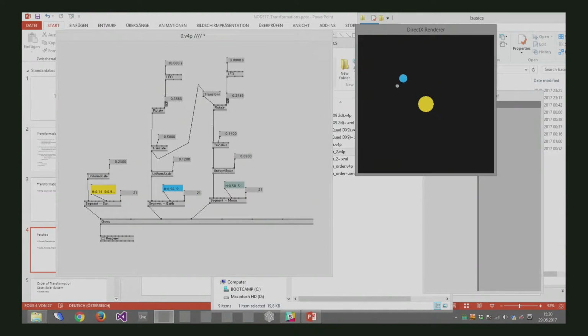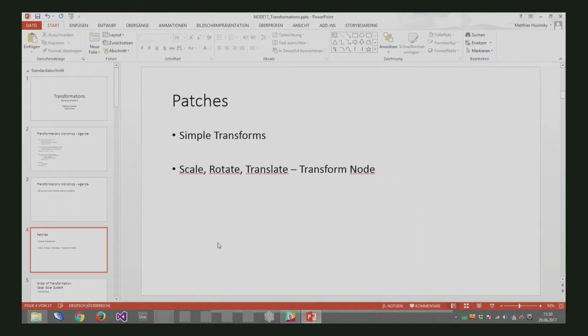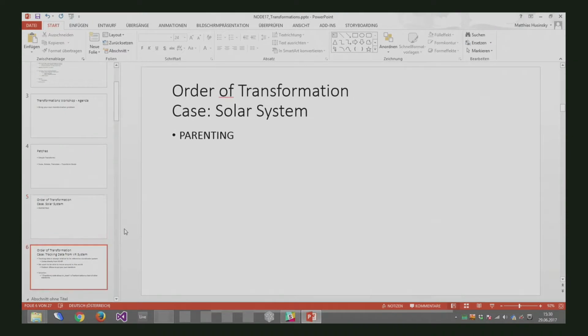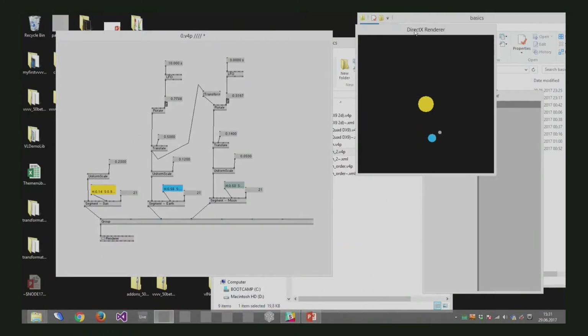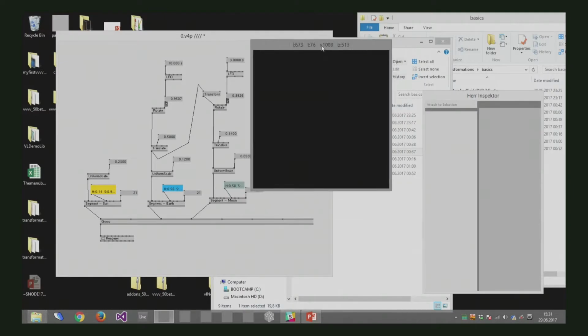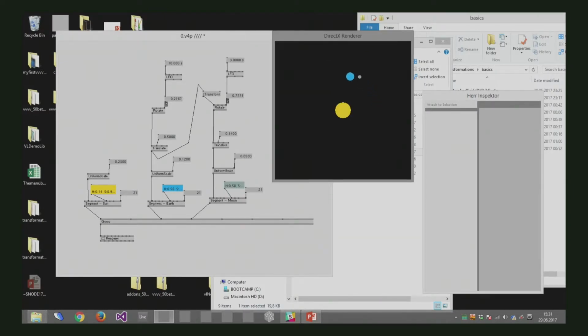All right. So I think we have a very basic understanding now of how transforms and the order of transforms actually matter. And I would like to continue and talk a little bit about some mathematical background of the whole thing. But I will not use my slides right now, but I will go to the whiteboard.